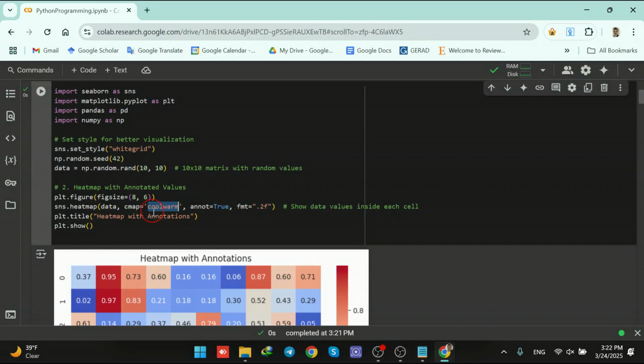The color map is coolwarm. The annotation equals true, meaning that we would like to have the numbers on each cell. Inside each cell, we would like to have the numbers. In order to have that, we need to have annot equals true. Then we are having the fmt equals .2f, meaning that we would like to have up until 2 decimals for the numbers that are printed in each cell. So .2f, 2 decimals.